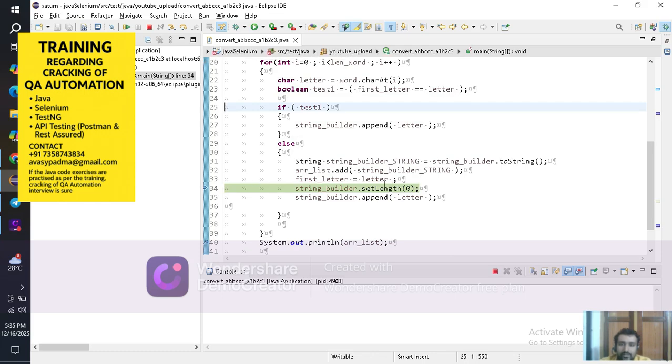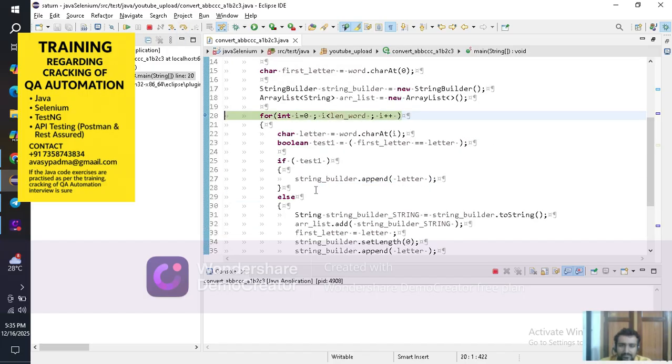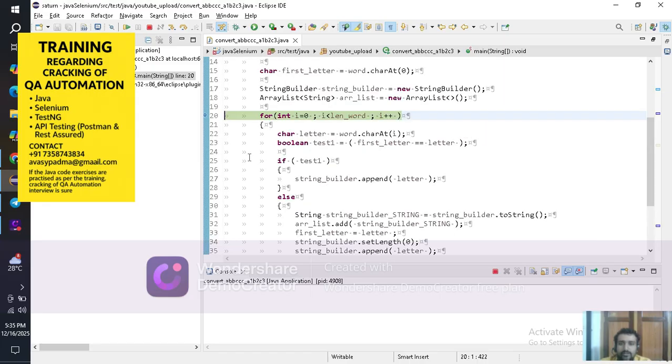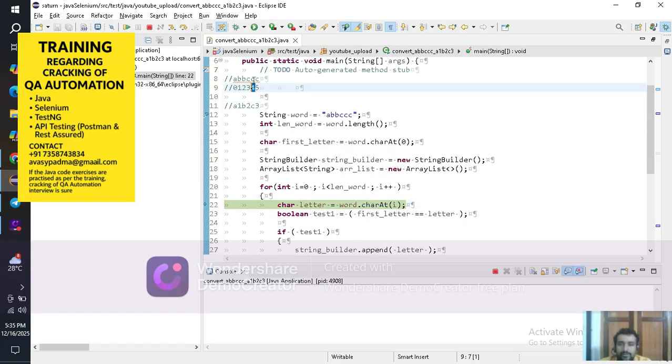And now the string builder is erased. So inside that it will become empty. Then we are appending the value C in the string builder. Okay, it is appended. Now what will happen? So the I value is 4. For the fourth index, the value is C.